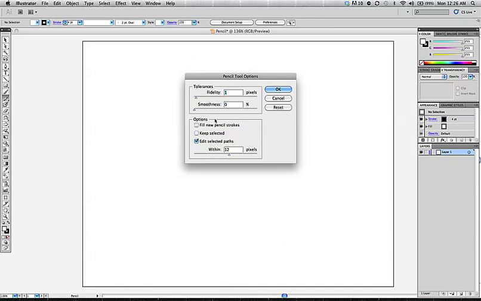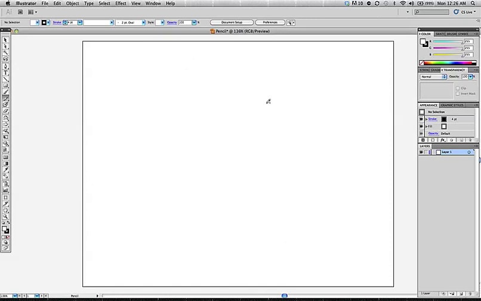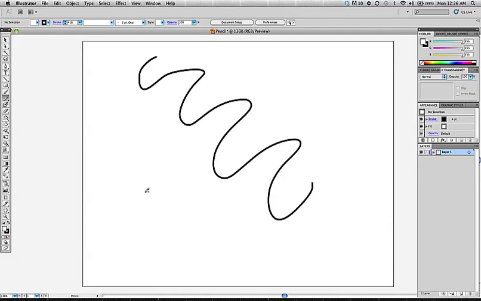So I'm just going to demonstrate some pencil strokes, and I'm going to come back in. I'm going to mess with fidelity and smoothness so you can see what's actually going on, and then I'll also work with the Edit Selected Paths feature. So I'm going to hit OK. And right now my tolerances are pretty low, so if I were to come in and draw a line, just a big old squiggly, there's the result of that pencil stroke.